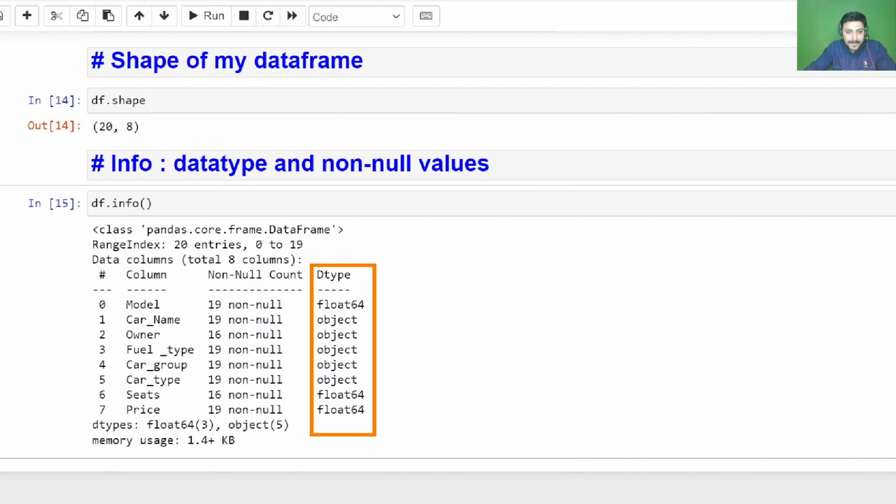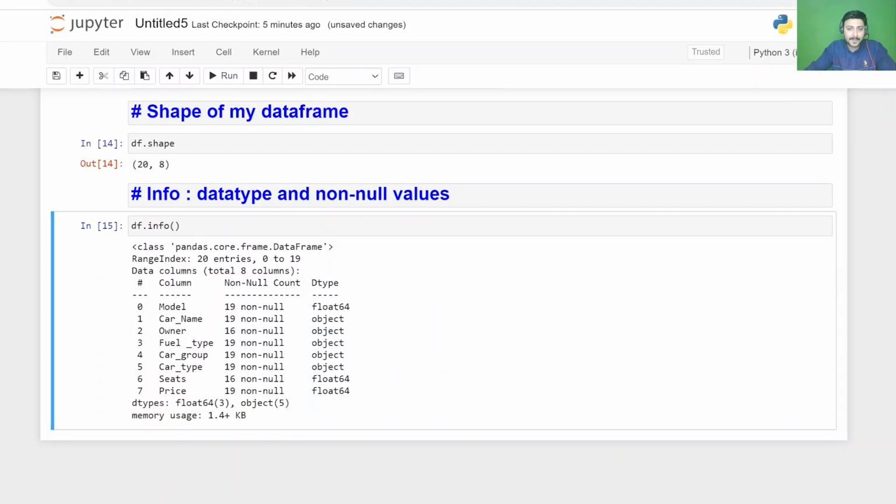So you can see here the data type are float 64 for the model column, object from car name to car type. These all are object data type, and the last two, seats and price, these are the float 64, right? And you can see there that there are non-null counts as well, and there are differences as well. So for owner there are only 16 values which are non-null, and for seats as well there are non-nulls, which means that there are missing items or blank entries in our data frame, right?